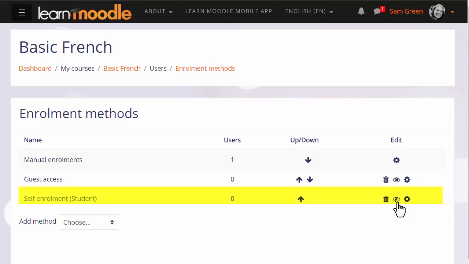Self-enrollment means that users can enroll themselves by clicking a button. This is currently disabled, again because the eye icon has a line through it. Clicking it to open it would allow us to give students permission to access the course themselves.